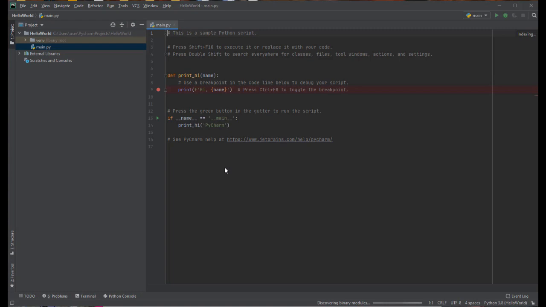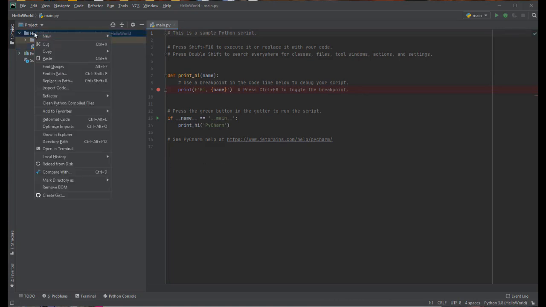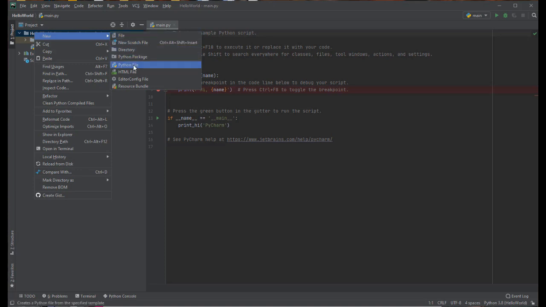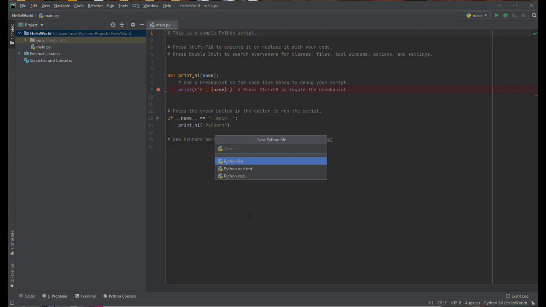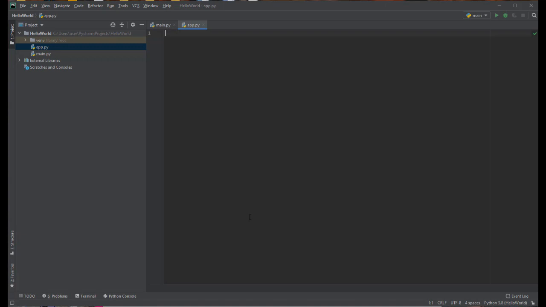Now right click on the hello world folder and go to new, choose Python file, and name it app.py, and then press enter. Now collapse. By convention, all Python files should have this py extension. Now let's collapse this project panel by clicking here.